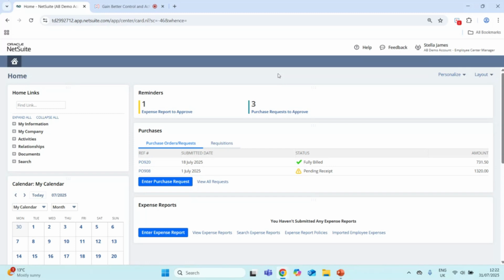Now, we've just changed role here to our Employee Center Manager, and we'll see as we log in, we have got a reminder that one expense report is pending approval. So effectively the expense that we've just gone through the process of entering there. Now, as well as having visibility within NetSuite, you will also get email reminders as well as the option for push notifications if you are using the iOS or Android mobile app.